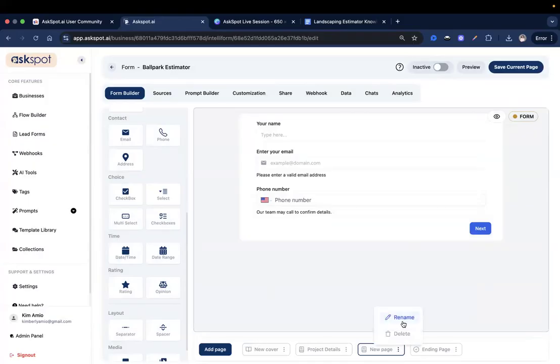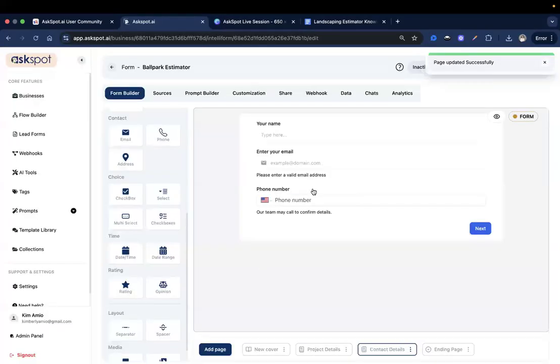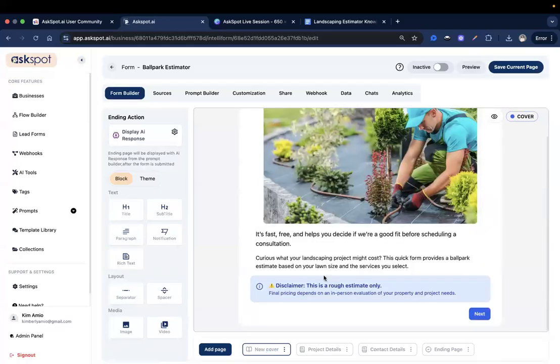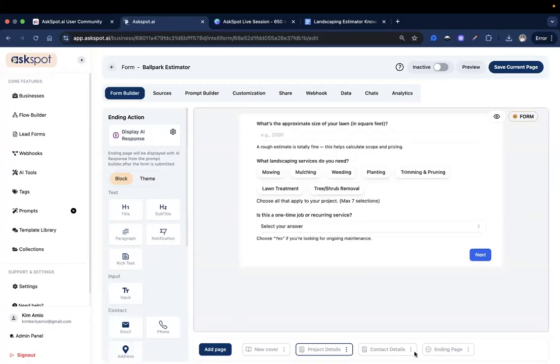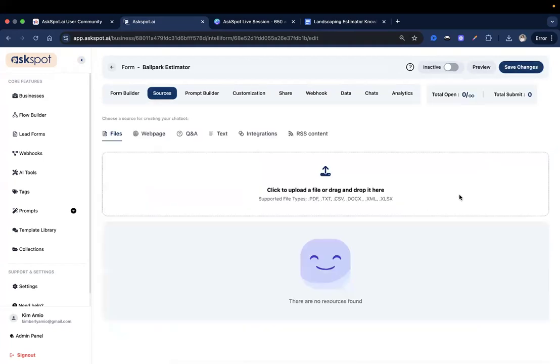Let me just rename that contact details. Save changes. Okay, so this is basically how it looks right now. We added our cover page, the project details page, and the contact details page. The next step now is to add our source.